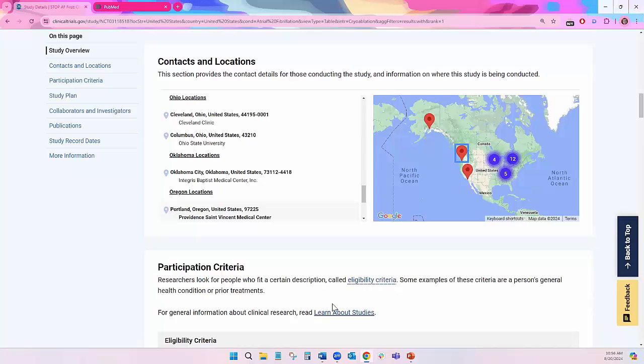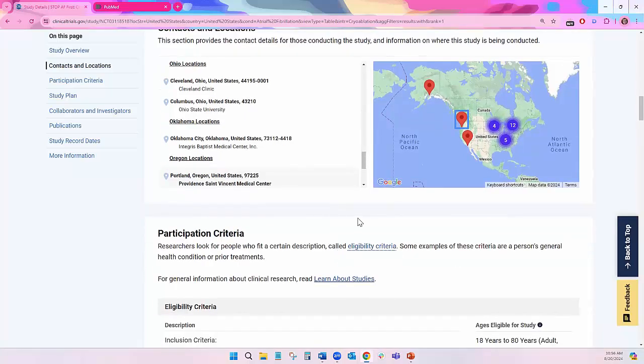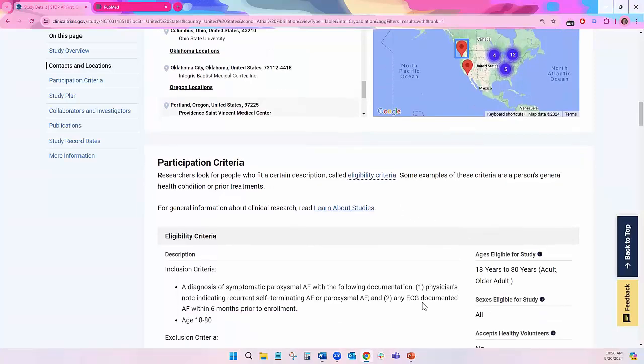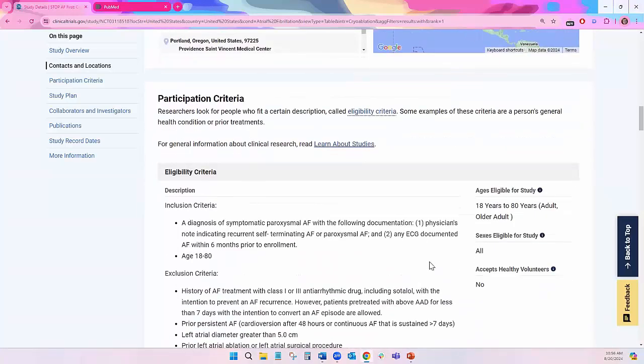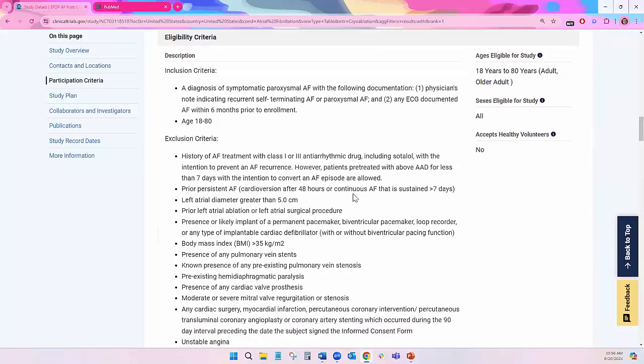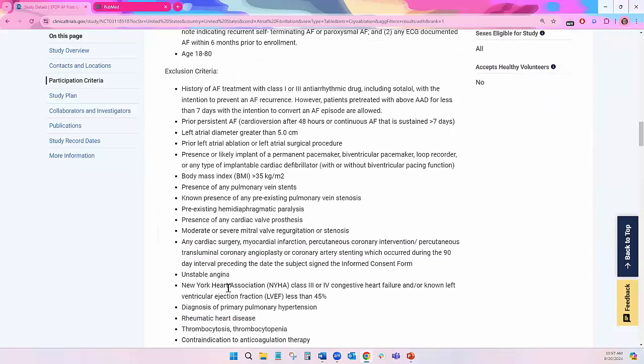And let's see, we'll go down a little bit to the participation criteria. This is going to show you all of the eligibility criteria, the inclusion and exclusion criteria. To be accepted into this clinical trial, there are actually quite a bit of exclusions, but those are all listed here.